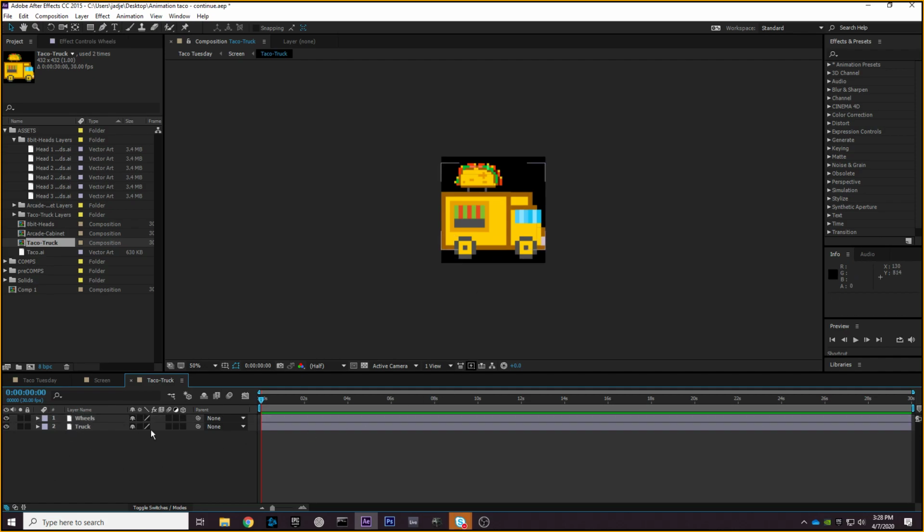So now I want to animate it. I want to animate it to be shaking up and down. So if I open the truck here, make sure that you're inside of taco truck. And I'm just gonna press P on the keyboard. So P is for position. If I press that, it's gonna open up the position. Or you can just open this arrow and then transform and then position. Same thing. But I'm just gonna close all of this and press P on the keyboard.